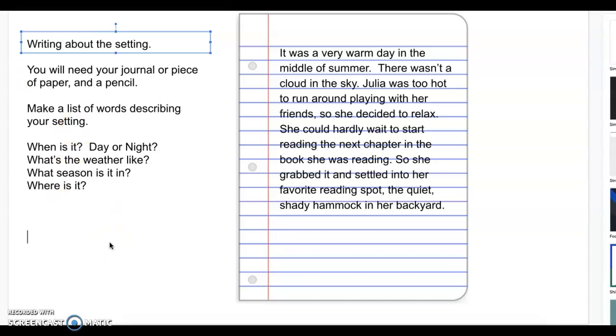Well, boys and girls, it is your turn to start writing about your setting. Distance learners, when you are finished writing about your setting, please send it in Seesaw to your teacher. And hybrid learners, bring it to school the next time you're at school, or show it to your teacher if you're in class. Have fun writing!